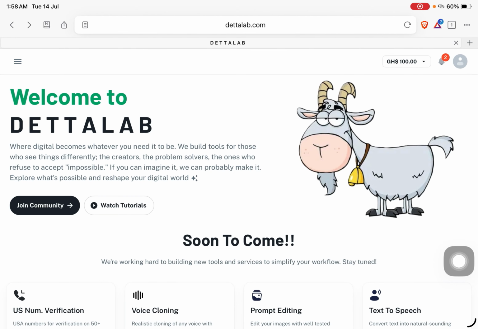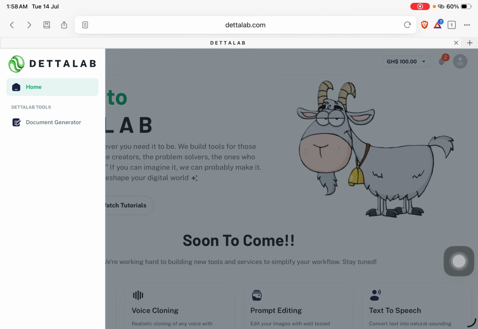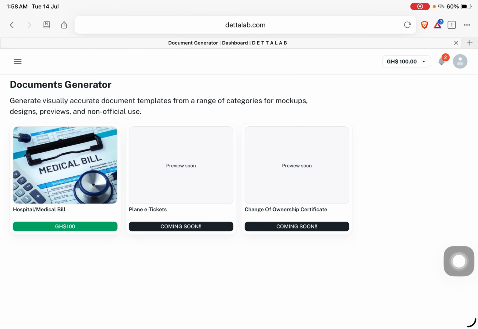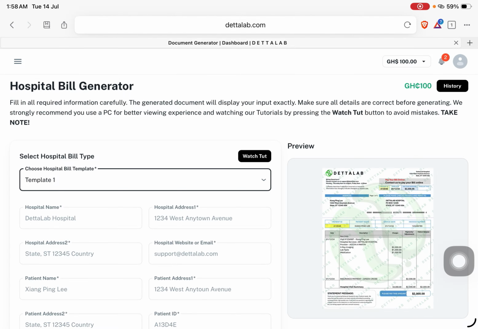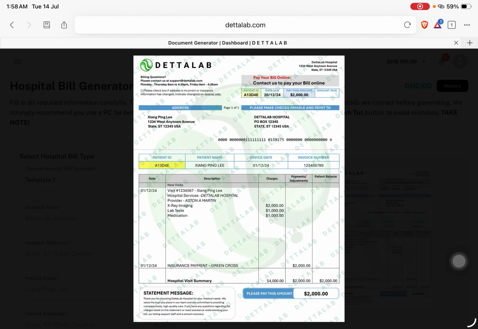Right, so this is how to generate template one of the hospital bill. Once you are logged in, you head to the menu button, then click on the document generator, choose your hospital bill, click on the drop down and select template one. When you do that, you will see a preview of template one, meaning this is how your final output is going to look.